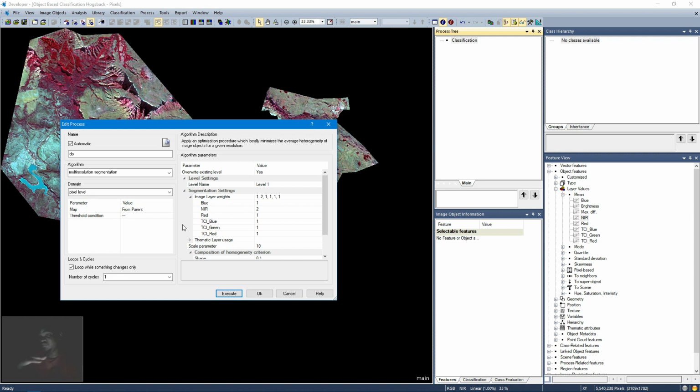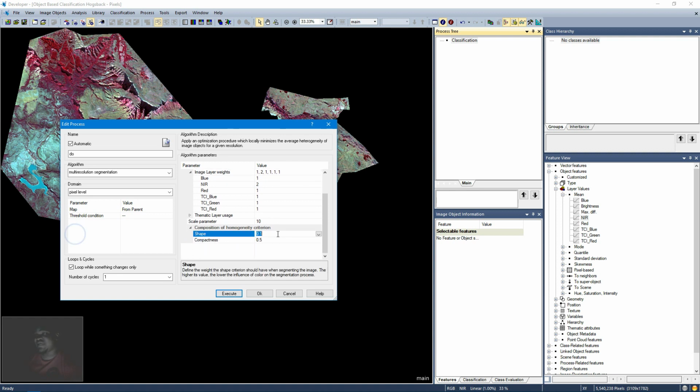So when it's creating spectral objects for me, it's going to use near infrared more, and then we're going to set the scale parameter. I think I'm going to leave it as that, but the shape I'm going to put to 2 because the shape defines how the spectral objects are created.